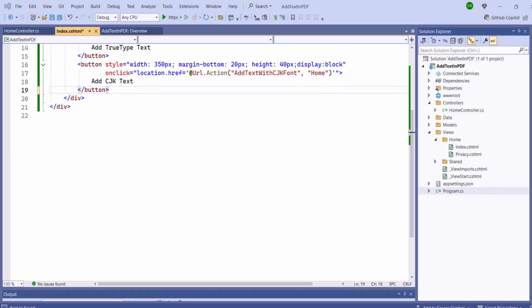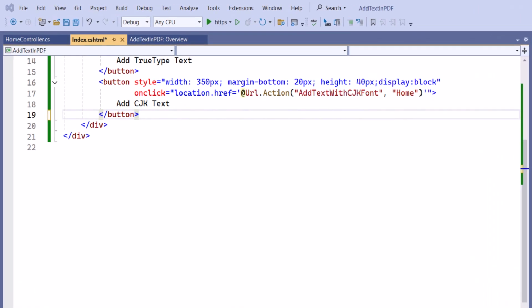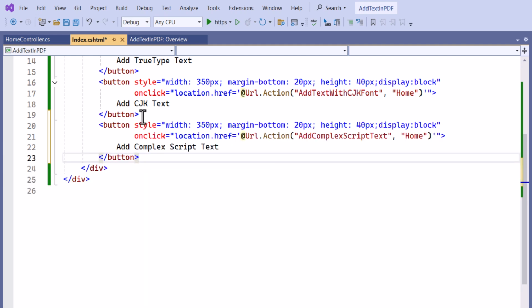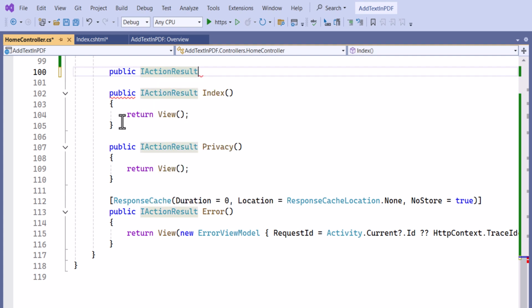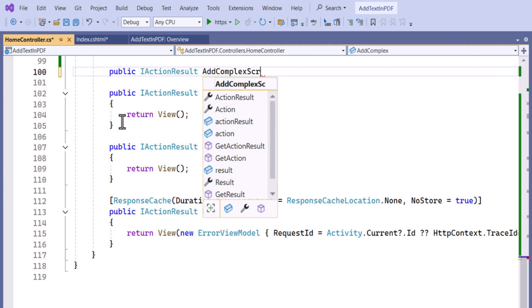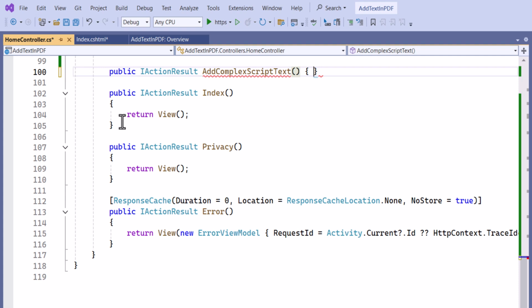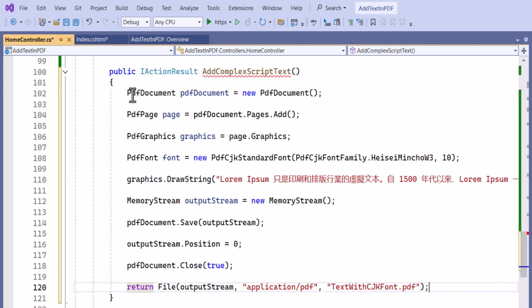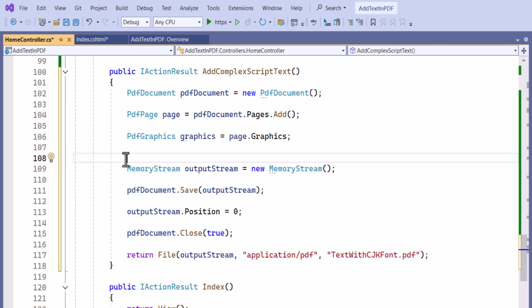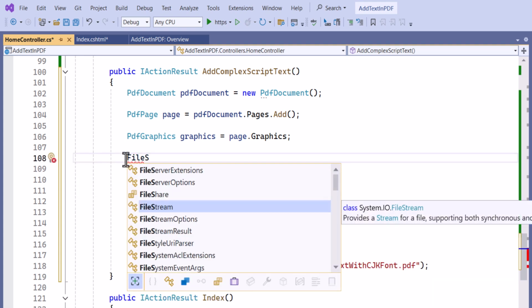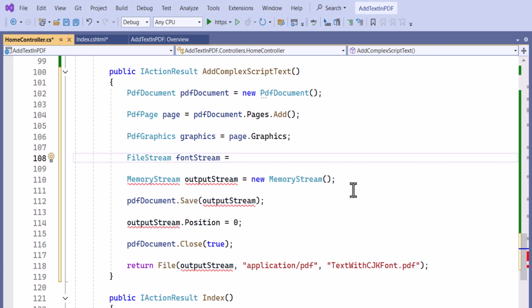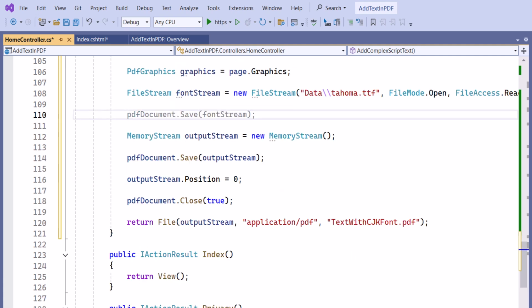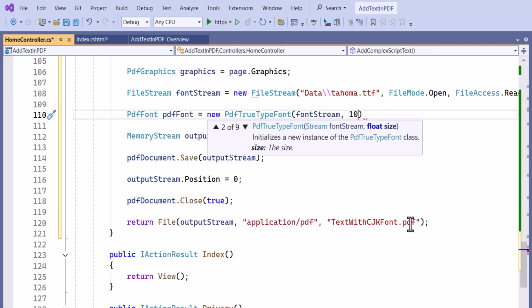Next, I'll show you how to add complex script text to a PDF document. I add a button to generate the PDF with complex script text, and define the corresponding action method with the return type ActionResult. I reuse the code from previous method. Here, I use TrueType font that supports complex scripts. I create a file stream instance to load the font from a local TTF file, and then use it to create a PDF TrueType font instance.